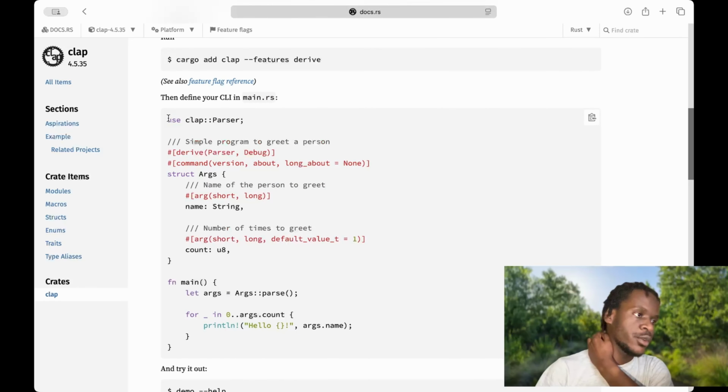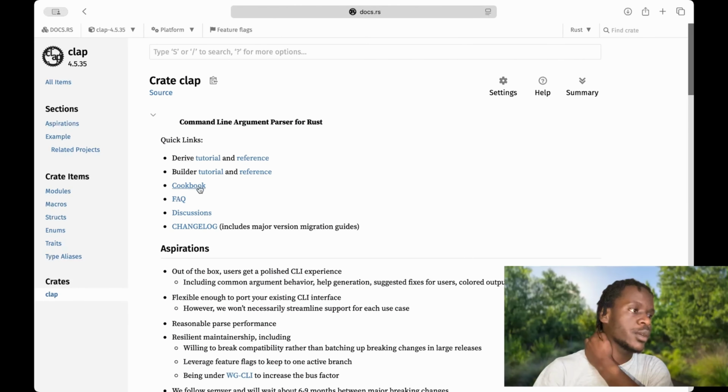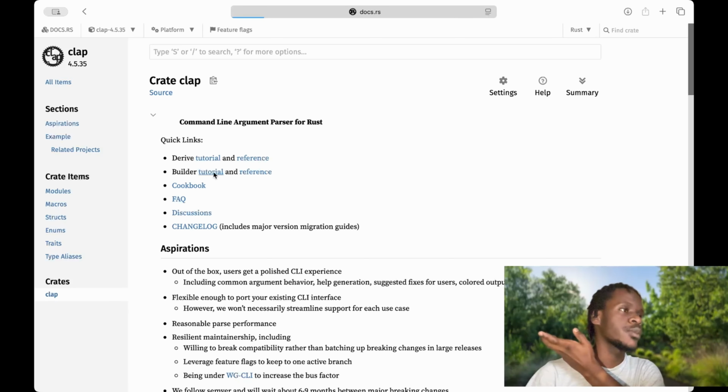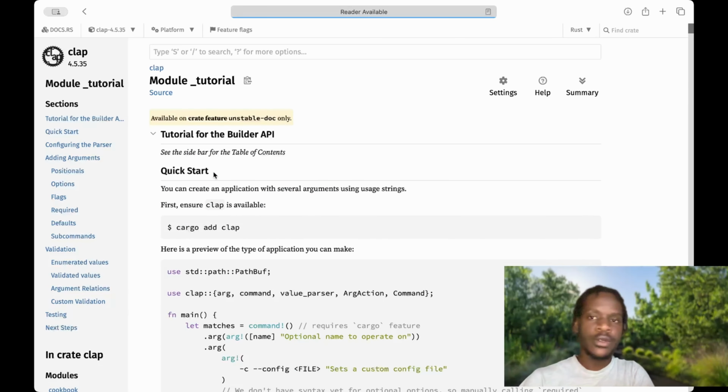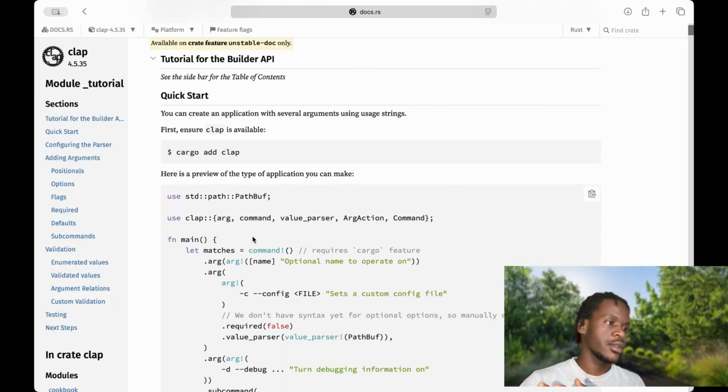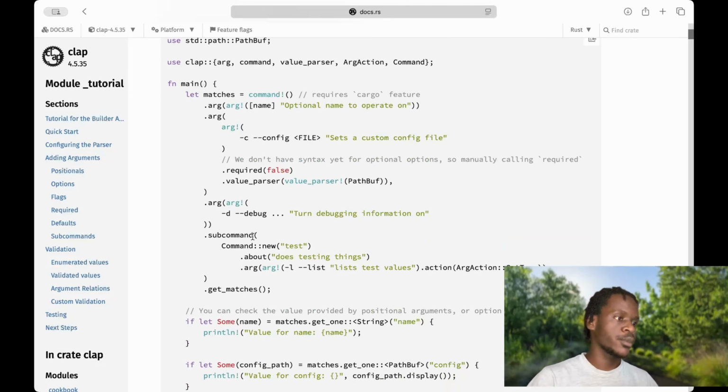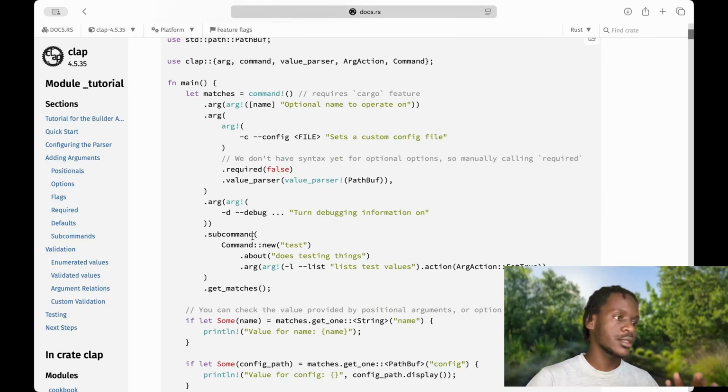So you can do use clap. There are two ways of doing clap. You can do derive or the builder pattern. Personally, I prefer the builder pattern because you get to see the code. You get to see the building of your thing continuing from the start to the end.